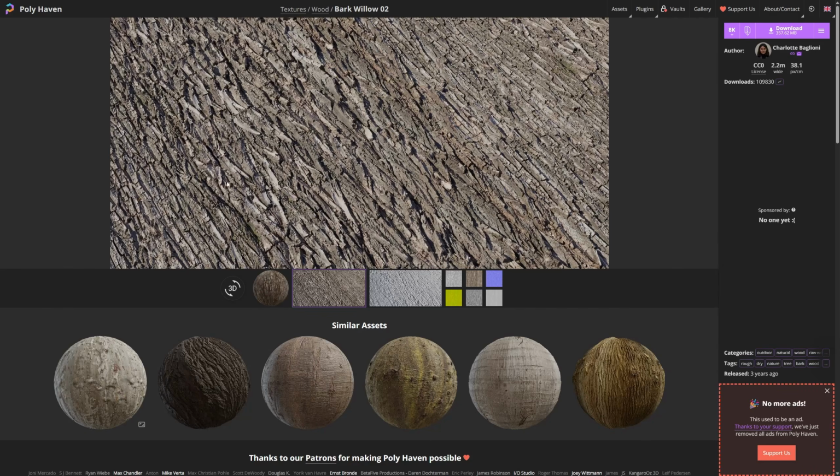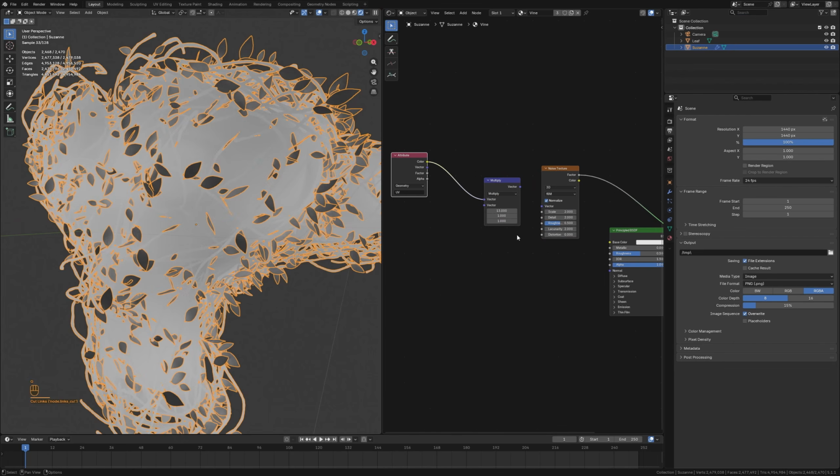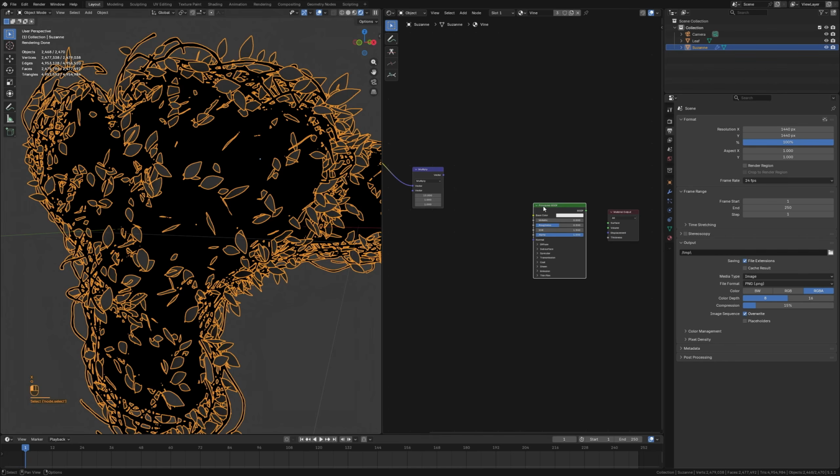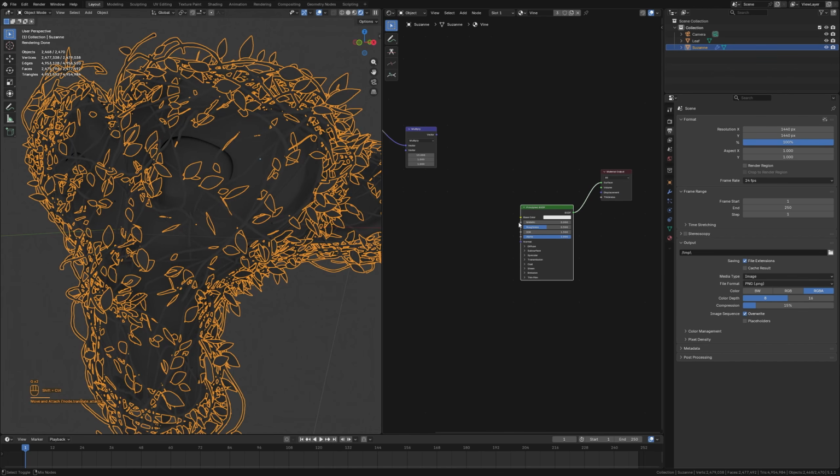For the materials, I used this texture from Polyheaven. Link is in the description. In materials, select principled BSDF, Ctrl-Shift-T and find where you saved the textures.